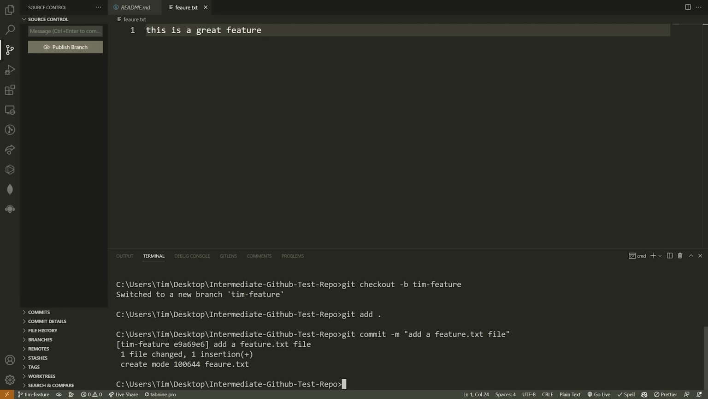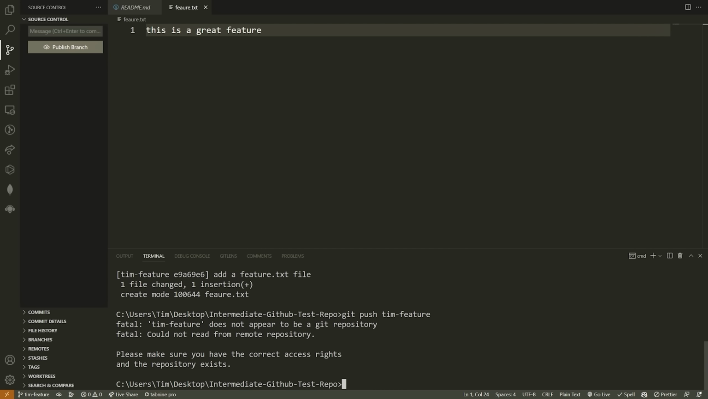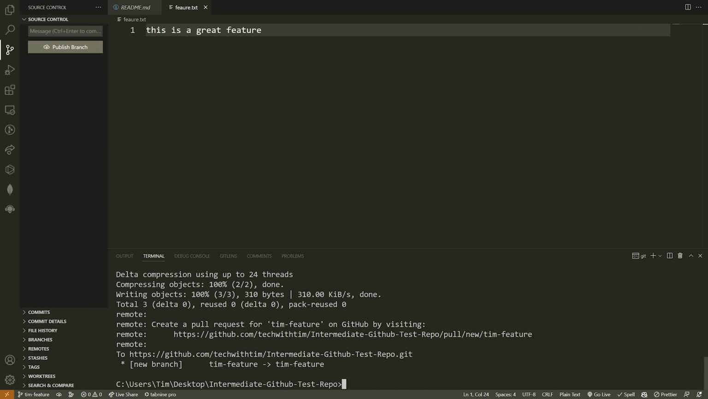I've now created my commit, and now I'm at the point where I actually want to push this to GitHub. I want to get my code reviewed, and then I want to contribute this to the main branch so other developers can start using this. So if I want to do this, now what I need to do is push this branch. So I'm going to type git push tim-feature. When I do that, sorry, I need to first specify the location I'm going to push to. So git push origin tim-feature, because origin is the remote repository I want to go to. So we're going to push to this remote repository.